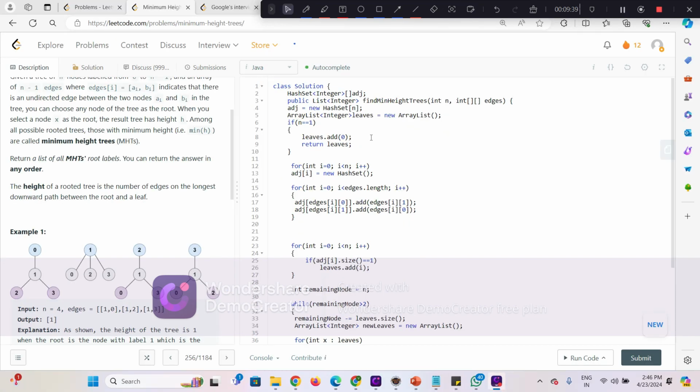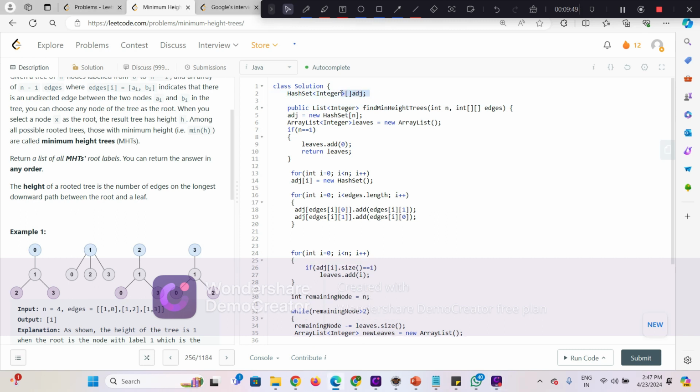So guys, first of all, what we are doing is making the adjacency list here. I just created the adjacency list, which is basically of size n. So I have created an array of hash sets. Okay, this ADJ is an array of hash sets. So I am assigning them here. ADJ is equal to a new hash set array of size n, and I'm just taking one leaves array list, which is just a variable we will use later.